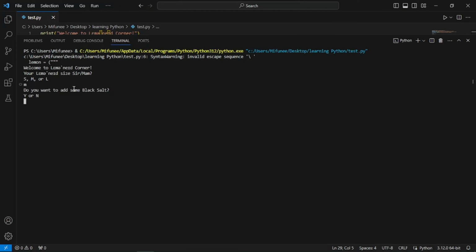It's asking if we want to add some black salt. No, I don't like black salt. Again it's asking if we need any extra mint on our lemonade. Yeah, it's a sunny day, so lemonade will be great.